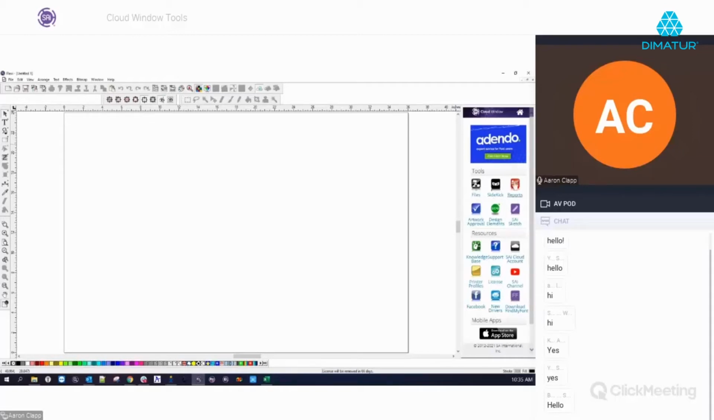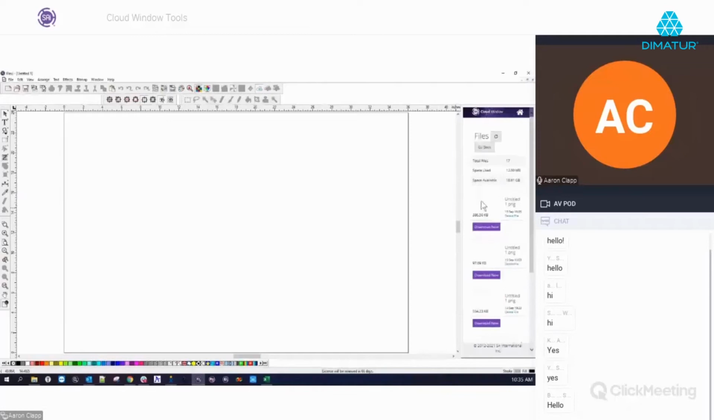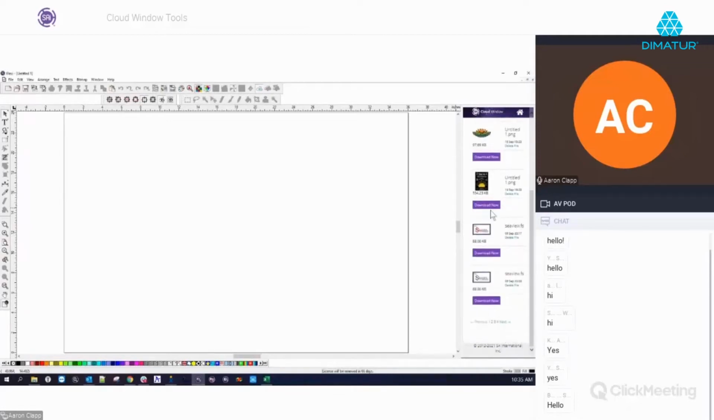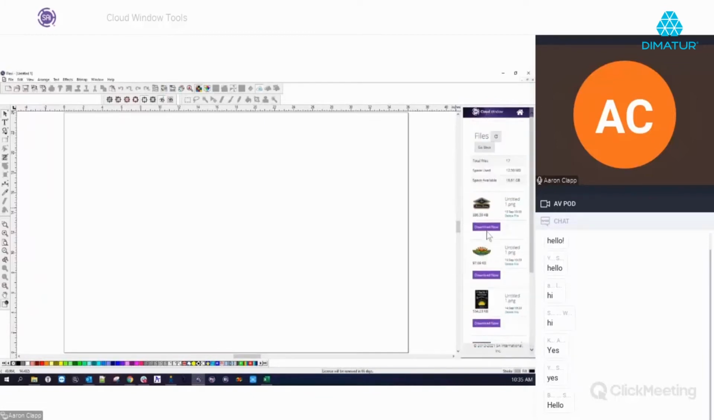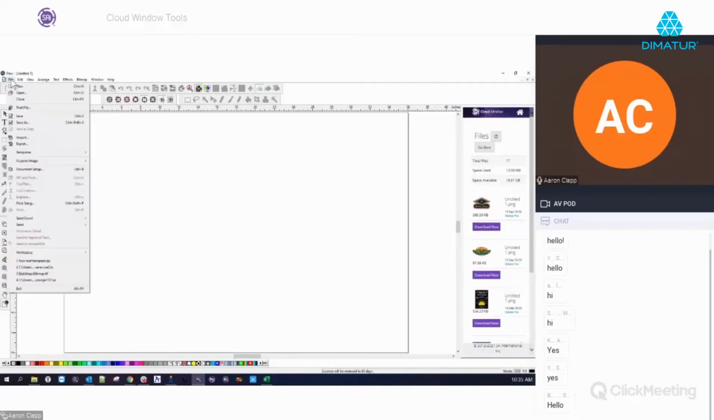Down here under our tool section, we're going to be real brief with these, because each one of these tools could be a half-hour webinar in and of themselves. You have your files option. If you click on this, it will show you the last files that you've uploaded to the cloud, and you can download them. This would be something that you've created in Flexi, and that you've gone to the file menu and archived to the cloud.